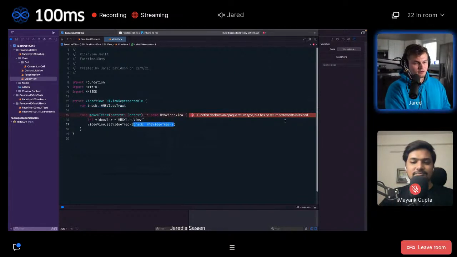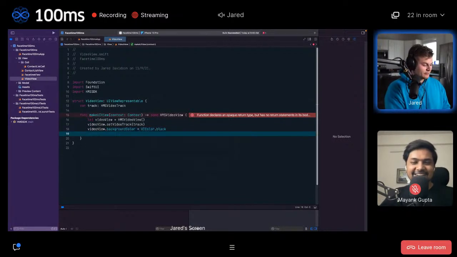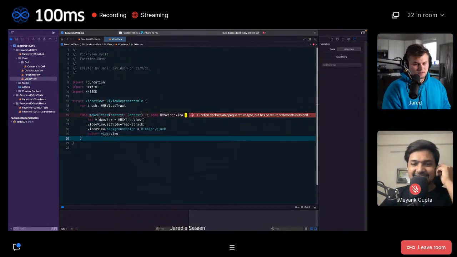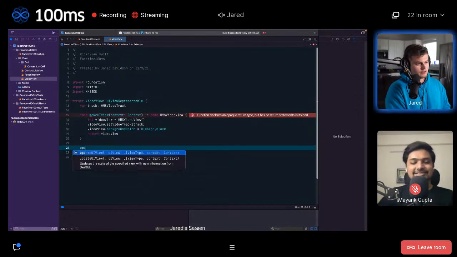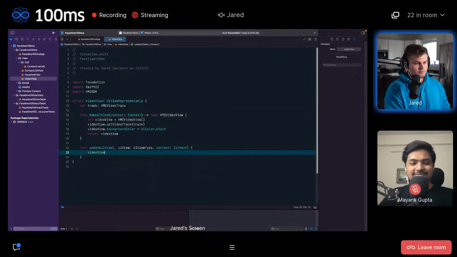So inside of here, we go ahead and plug in the track. Then after that, we're going to say video view dot background color will be equal to a UI color dot black. Now this is just for appearance sake, but I like it. And we're going to say return our video view. Then inside of here, we're also going to have an update UI view. So anytime the track changes or something happens to the track, we're going to go ahead and say video view.